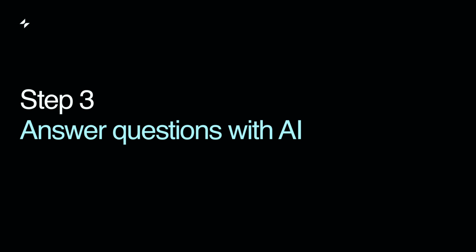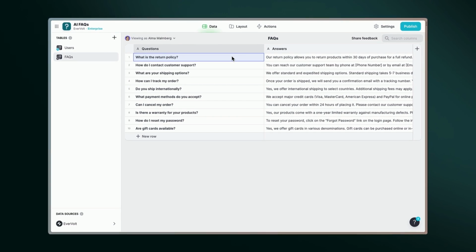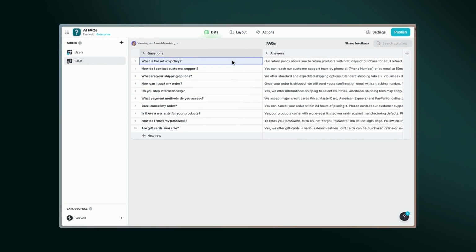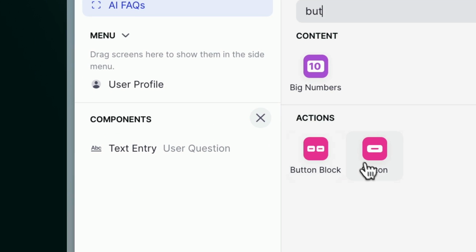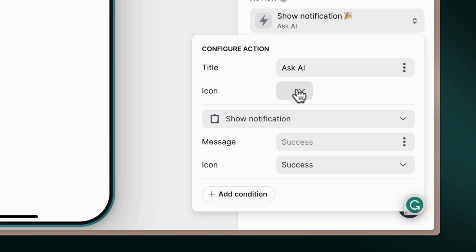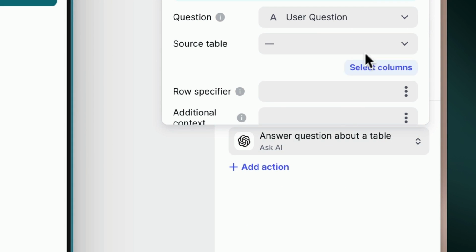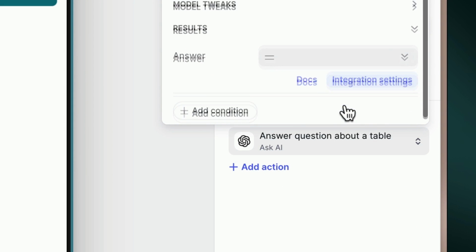Here's where the magic happens. With our OpenAI integration, we can use our existing FAQs table as context to answer new questions users submit. To do that, add a button to the screen, attach the answer question about a table action to that button, select the FAQ table as the source, and then assign the user question and AI answer columns.